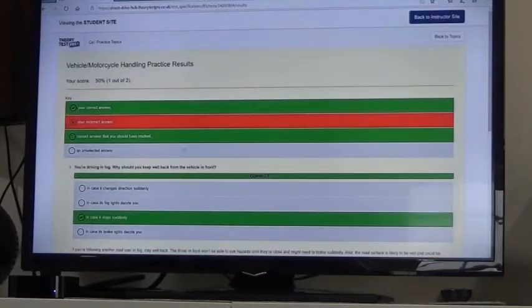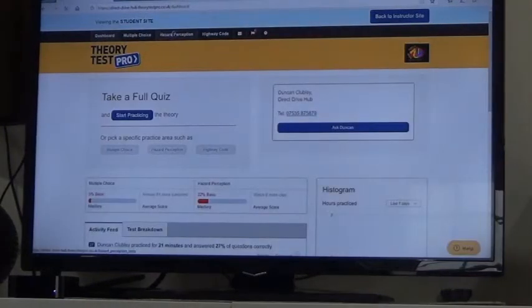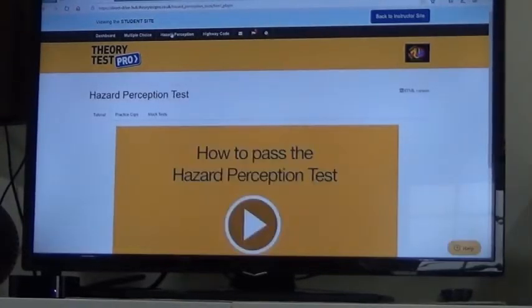The other thing we need to do, if we go back to the dashboard, is our hazard perception. The hazard perception is the video clips where we've got to look for developing hazards. A developing hazard is something that is going to make us slow down or change direction. Something that's really important to be able to spot when we're driving.